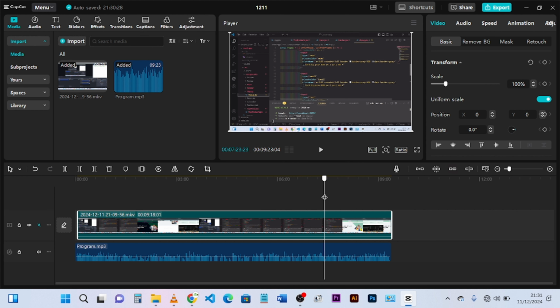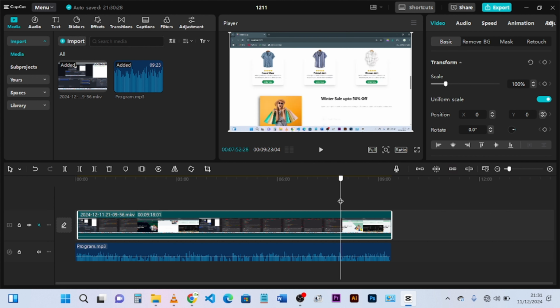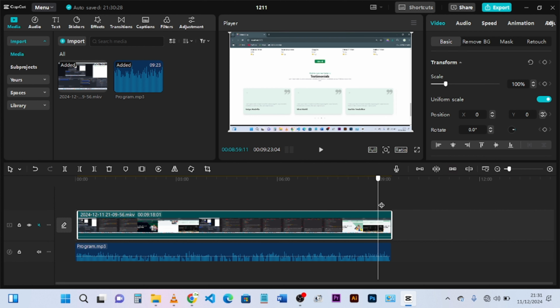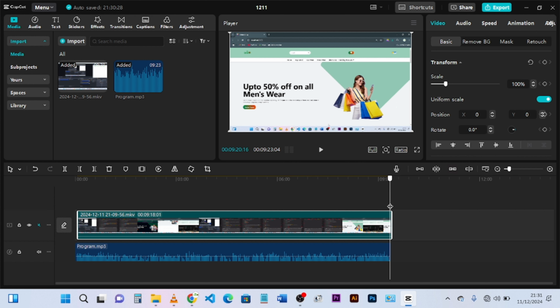Is there any part I really want to delete? I do not see any part. Maybe towards the end here, yes, there's a part here I want to delete.